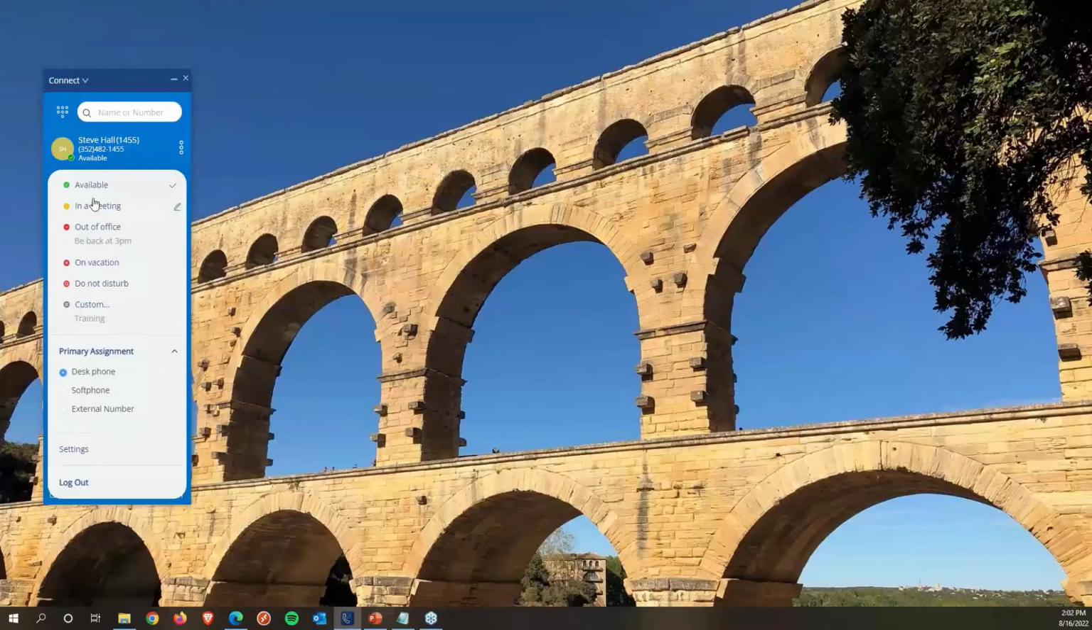So we've got our options here where we can change our availability state: in a meeting, out of office, all of those things. We can edit the text of those states if we want to with the little edit pencil icon over to the right. That's about the same. One major difference is selecting your soft phone or external assignment number.